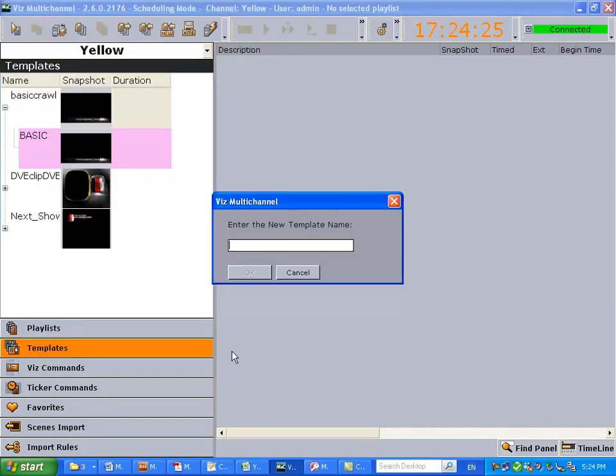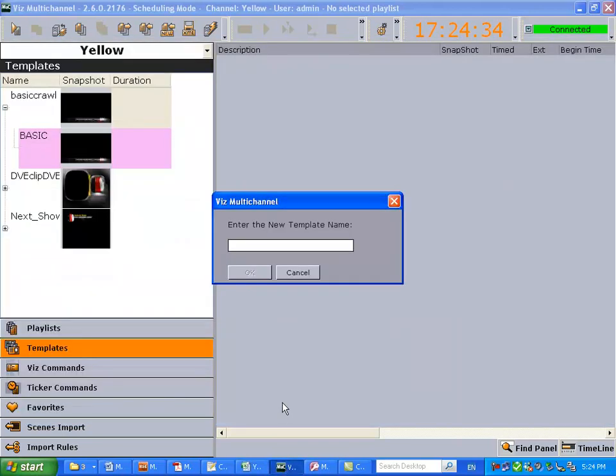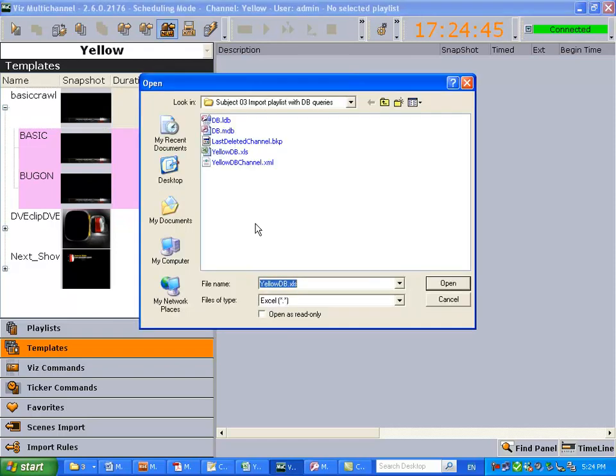All right. Now we have a new template name. This needs to correspond to what is associated with the primary event. In our case, it's bug on. Click OK. There we go. Now we can import our playlist.